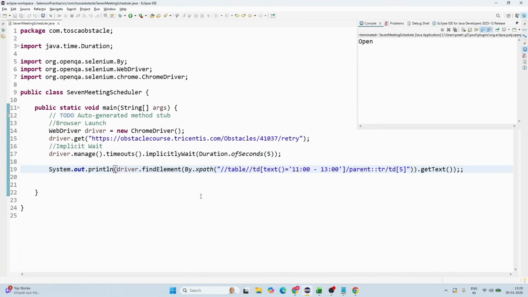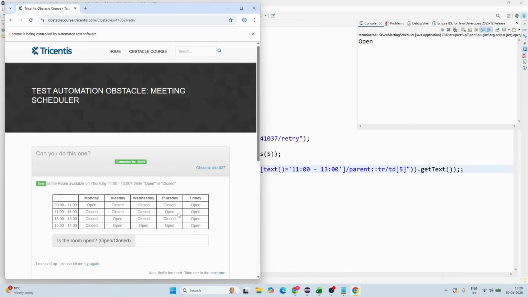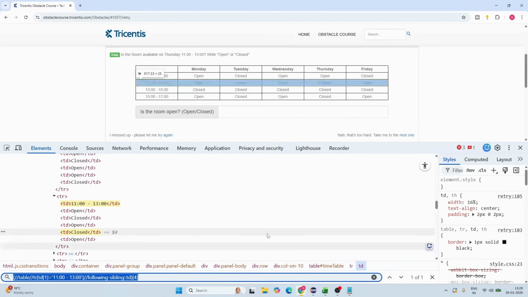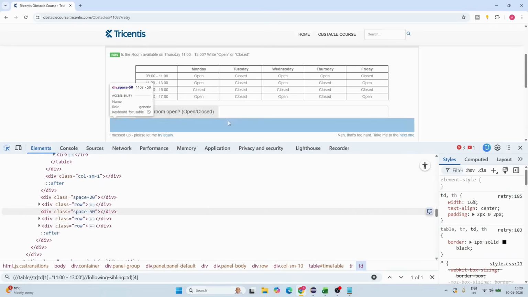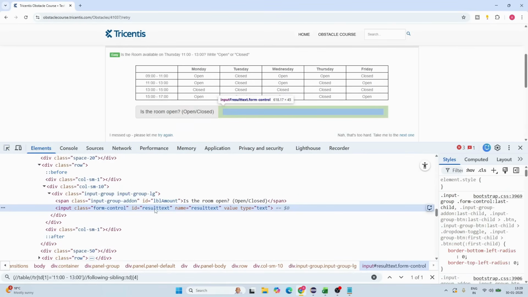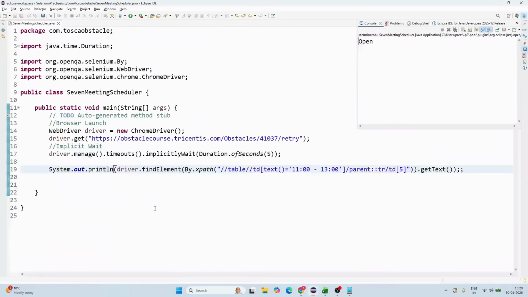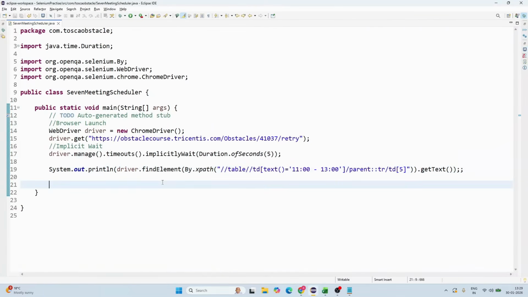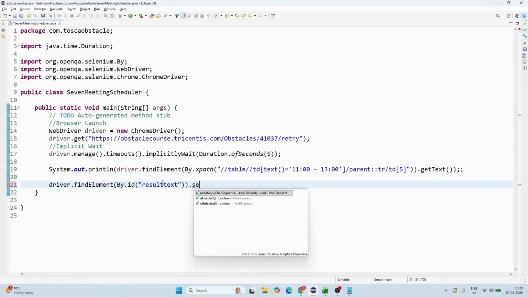So it is saying open. Let's see what the status was. So this is open. Pretty standard, pretty easy. Now let's go back and quickly capture this. This is the easiest part. The ID is result text. Let me copy this, and I'll say driver dot find element by dot id. I'll mention this value, and we need to pass send keys here, and send keys should contain that value, right? So here we are printing it.